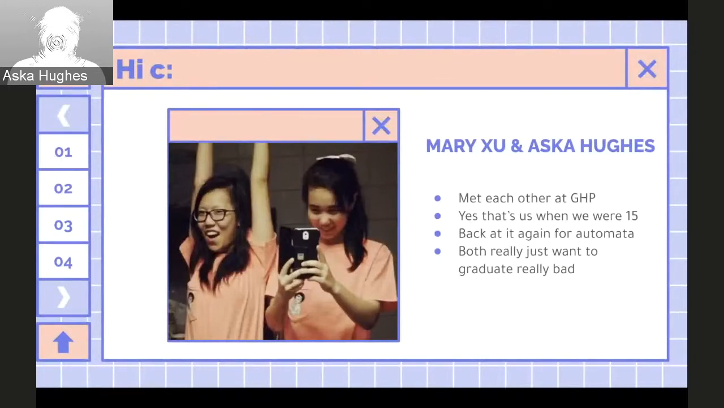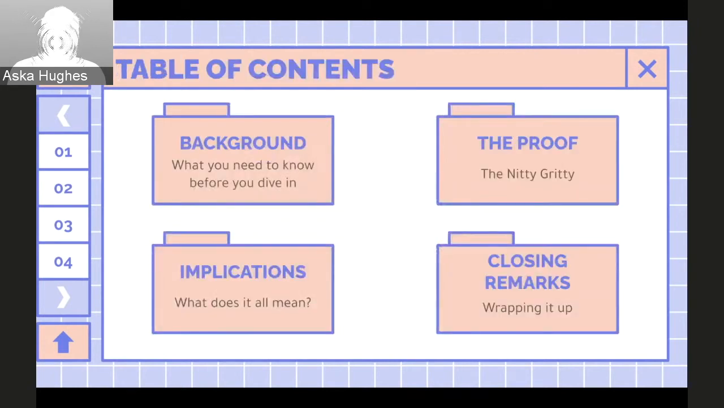I'm Aska, and you'll hear from Mary in a little bit. We both met each other at GHP, so yes, that is a picture of us when we were 15. We were able to reconnect again for Automata, and we really just want to graduate because this is our last semester.